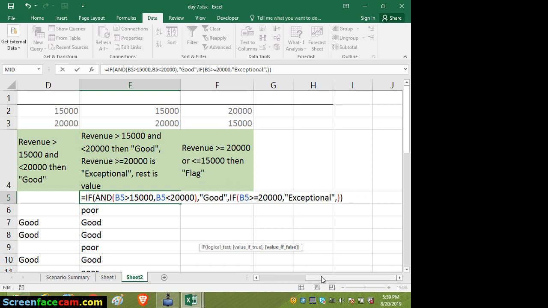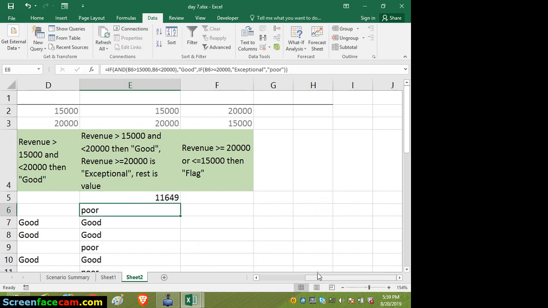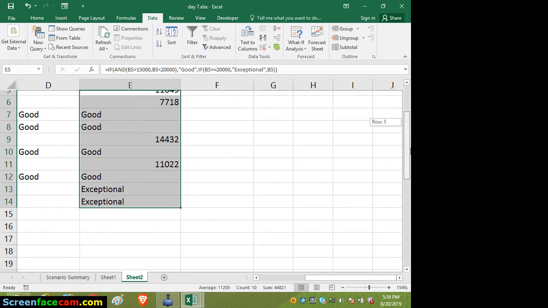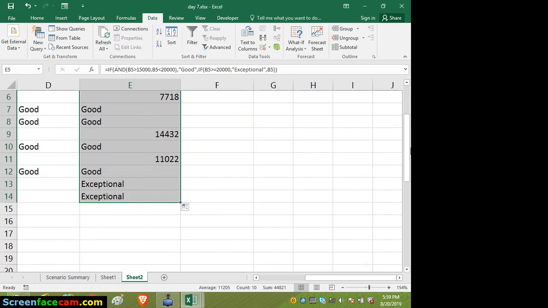B5, right? It was B5? Yes, B5. Okay, so I type in my B5 there. Then I press enter. Then you see that it returns the value of the B5. So if I run it down, you'll see that where there's poor, the value of the cell is retained. Okay?